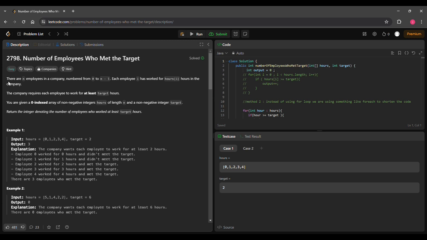It goes like this: there are n employees in a company, numbered from 0 to n minus 1. Each employee i has worked for hours[i] in the company. If we take an array, the array starts from 0. So the first employee is 0 and the last employee will be n minus 1, obviously. Let's take n as 5. So there are 5 employees in the company. If we start from 0, the fifth employee will be index 4, n minus 1.